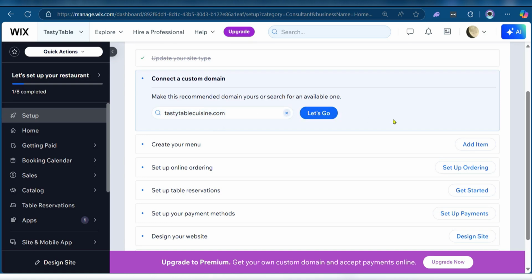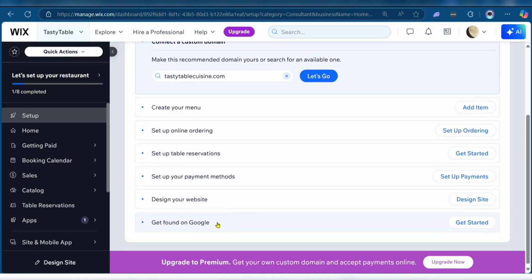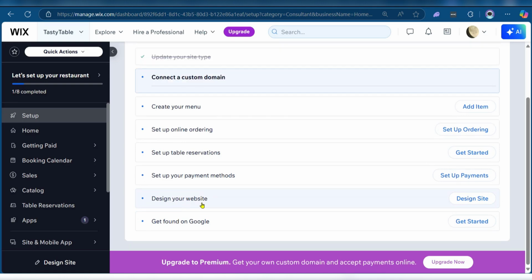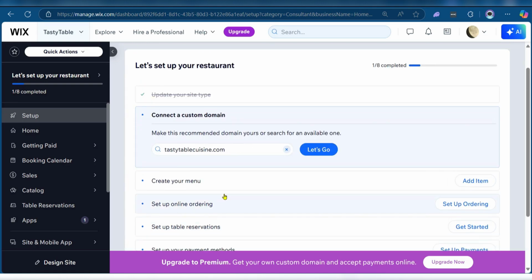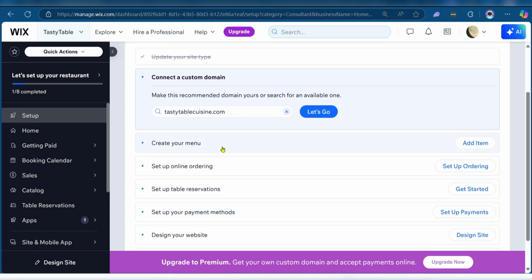So of course, you could go ahead and pay for your domain, but then you also have creating your menu, setting up online ordering, set up your table reservations, set up your payment methods. So you will need to go through each of these. And then of course, you have the design your website option. It's a great option to follow it step by step, as this will make things nicer. Of course, you can create your menu. So we're going to click on add an item.